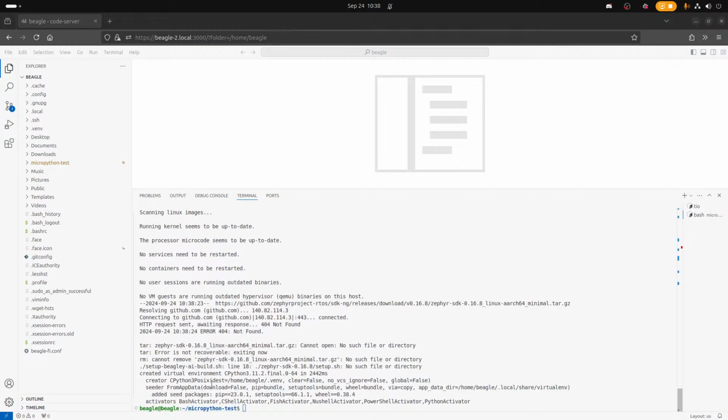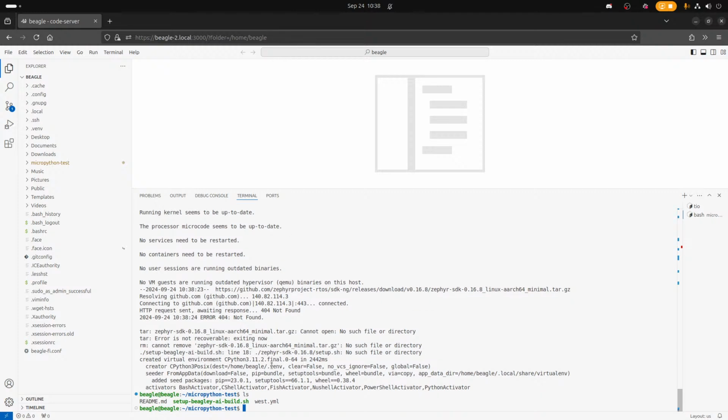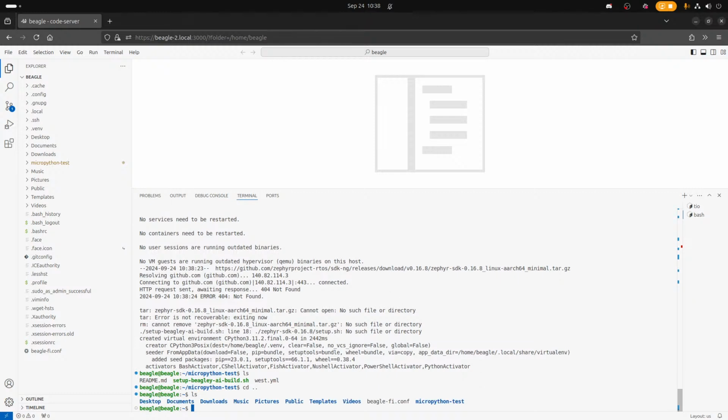Nope. Error. Minimal tar.gz. Cannot open. So did the wget fail? Yeah, that seems to be the case. The path might have changed. The URL, I guess. 404.